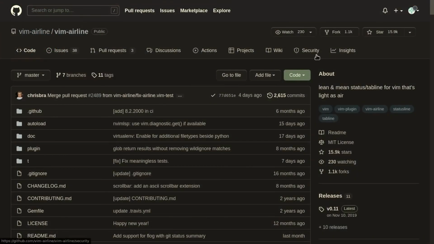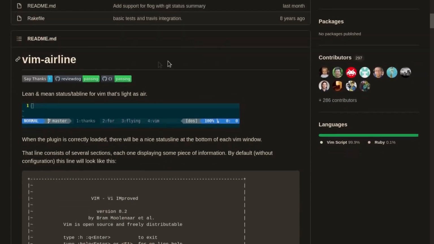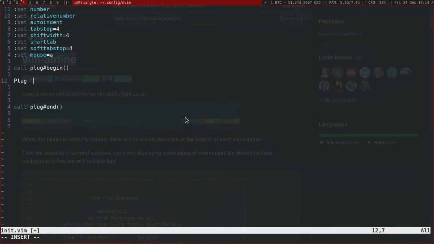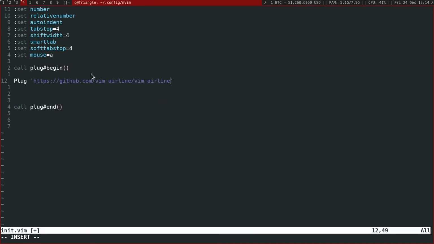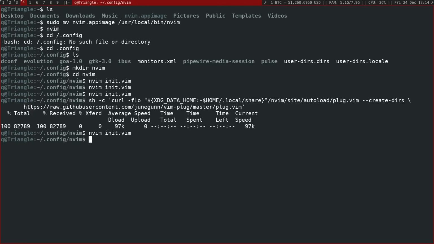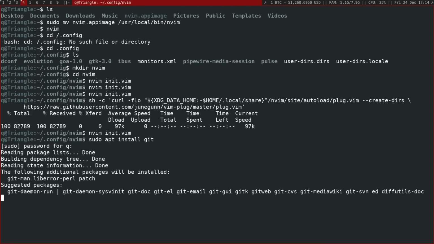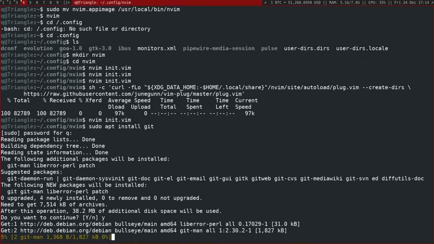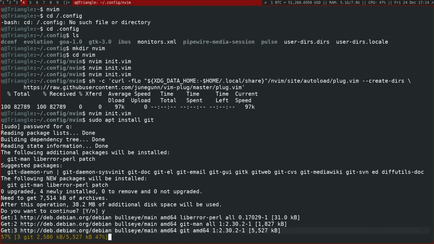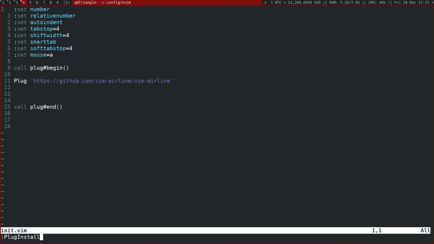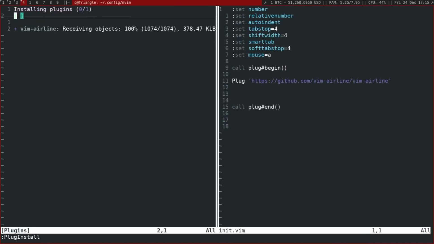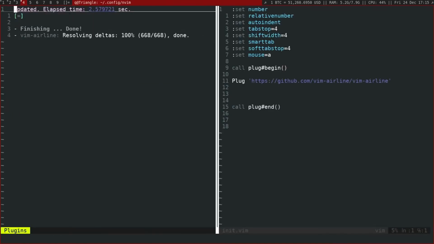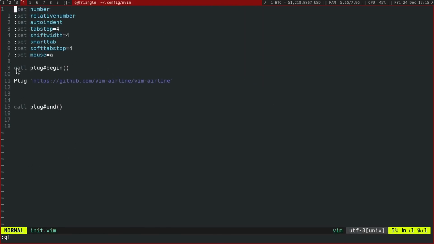For example, let's install a simple airline plugin that gives us a beautiful strip of the Vim status. To do this, just write Plug and specify a link to the repository with the plugin. Save and exit. It should be noted right away that to work with repositories, we will need the git utility, so do not forget to install it in our operating system. After that, we go back to our Vim and give the command PlugInstall, and after just a few seconds, we can observe a beautiful Vim status bar.